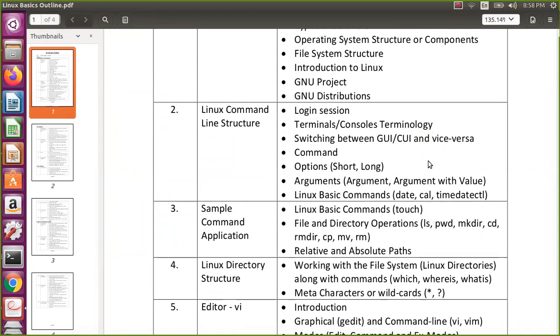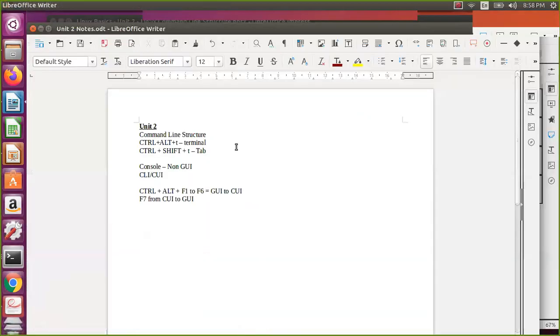Okay, so now let us see command and all. So let us see the next one. What do you mean by command? What do you mean by option? What do you mean by argument and all? Okay, so let us check on that.